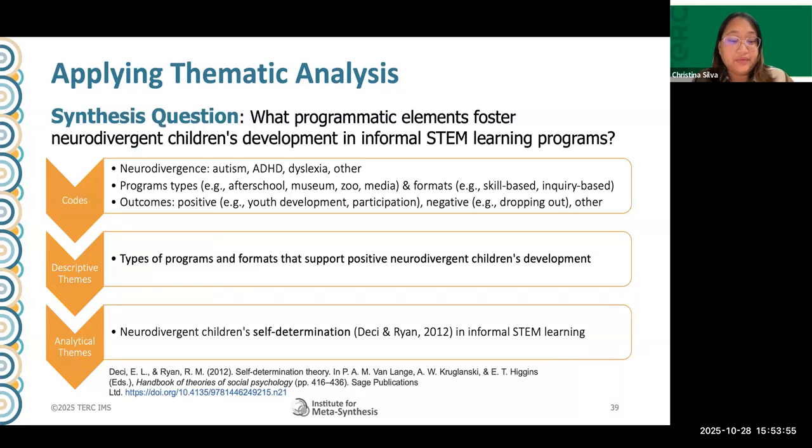So here's a brief example of going from codes to descriptive themes to an analytical theme. And remember that the synthesis question that we introduced earlier was, what programmatic elements foster neurodivergent children's development in informal STEM learning programs? So taking our example, we might develop codes related to the different types of neurodivergence, the different types of programming and formats, and then the different types of outcomes. When we group these codes together, we develop the descriptive theme, which seen here is the typology of programs and formats that support the positive development of neurodivergent children.